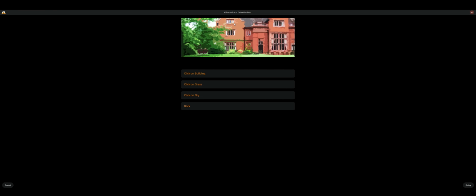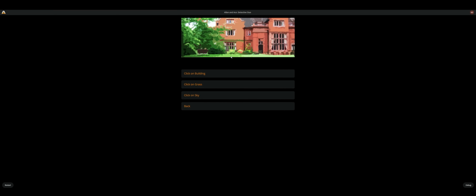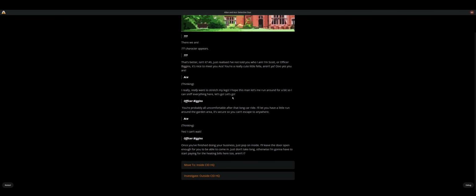If you were to click on an object in the scene, if it was clickable, then it would lead to one of these options triggering. So if we click on the building, similar thing happens, but we get the text with the image in a nicer looking space. Then we can move inside.